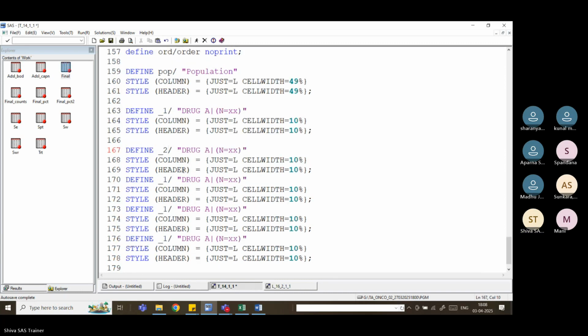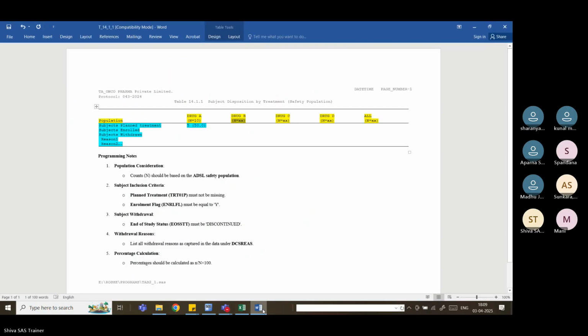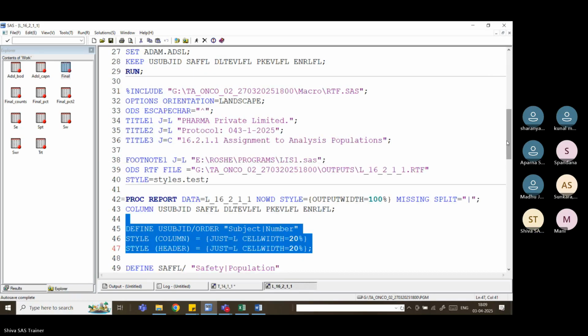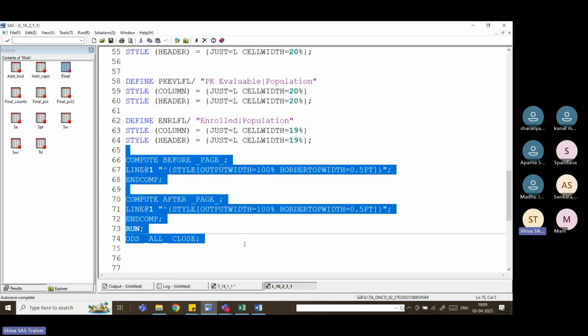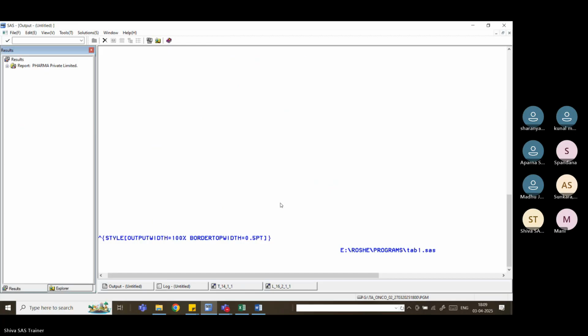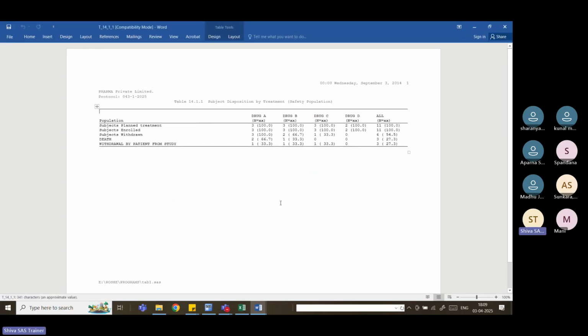So 2, it is B, and 3, it is C, 4, it is D, and 5, it is All. Okay, and one line above, one line below, and close the output. So if you run this one, you'll see how the output is going to be generated.